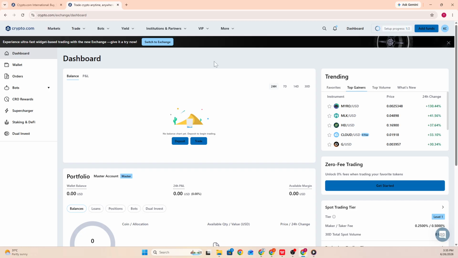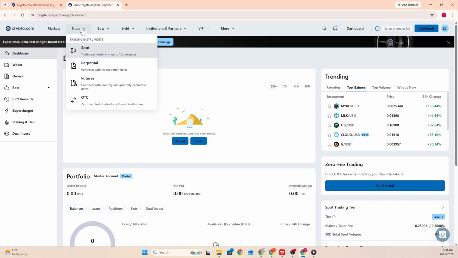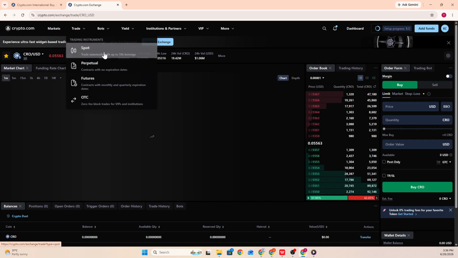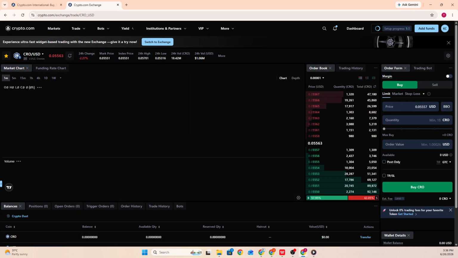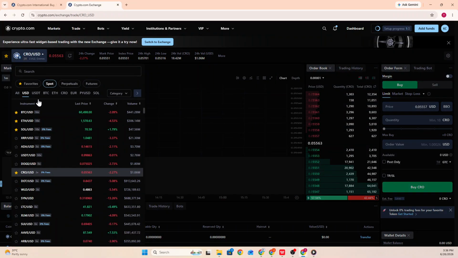To start spot trading, tap on the Trade tab. Inside this section, you'll see three available trading types: Spot, Perpetual, and Futures. For this walkthrough, select Spot. Next, choose the trading pair you want to use. For this example, select the CRO and USD trading pair.